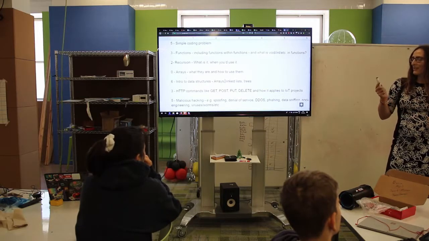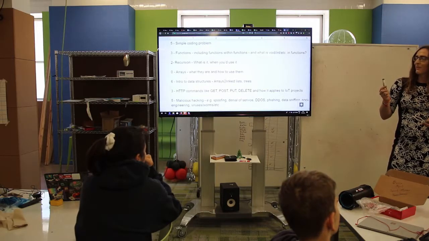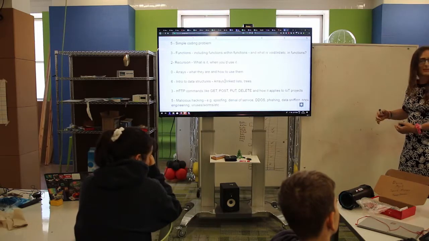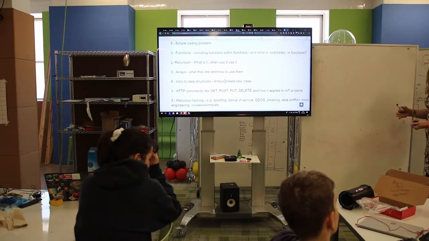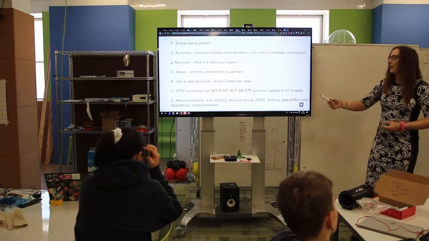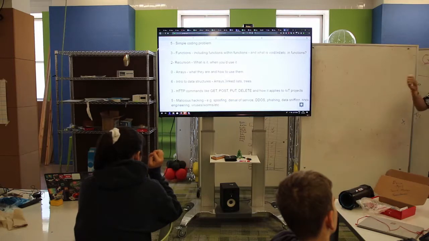So, what's fun about data structures is it's a way to think about how your program is structured. And some of this is going to be way too complicated for what you guys are doing now, but it's kind of a nice thing to know for just how computers work in general.